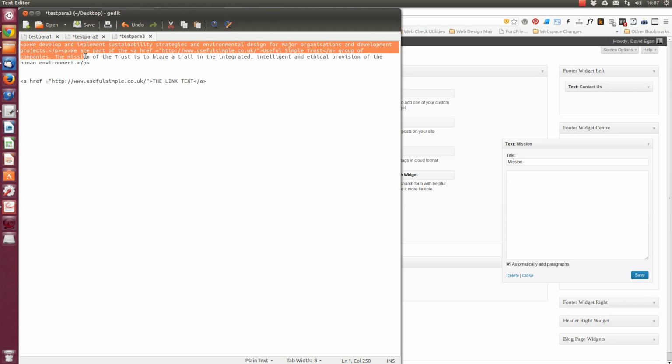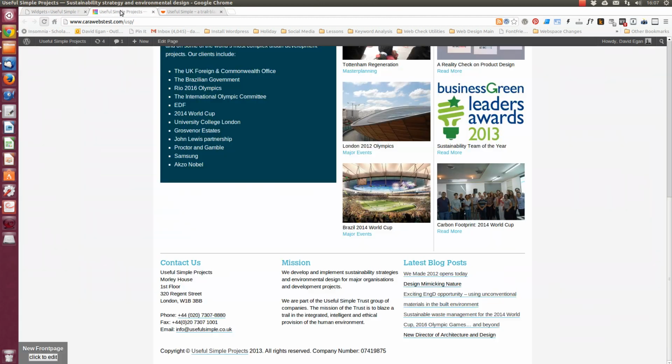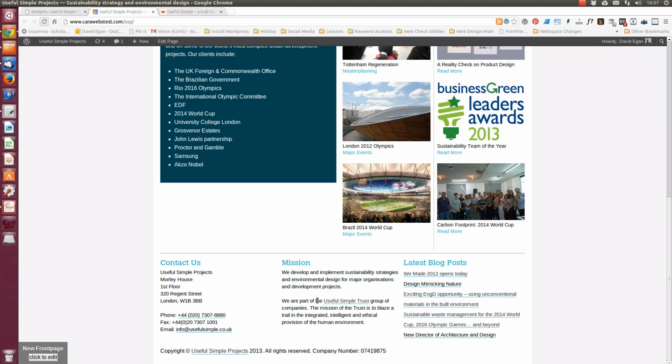Okay. So we're just going to Control C that. We're going to paste it in and hit save. Refresh the page. Now I've got a nicely spaced pair of paragraphs with an active link that we've managed to control. So that's it, simple as that.